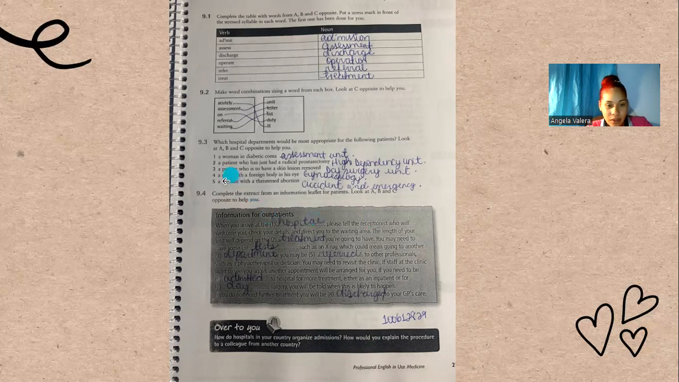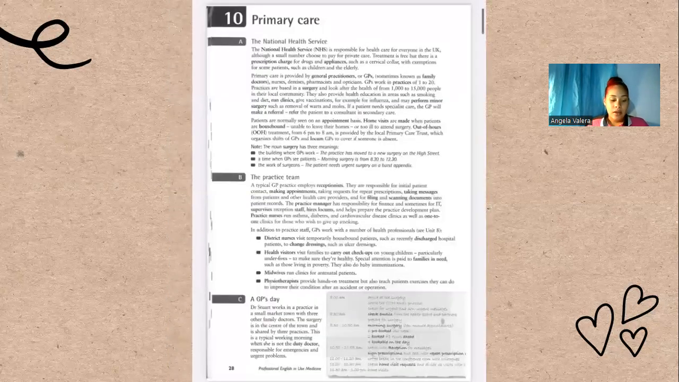The foreign body in the eye is accident and emergency. And the woman with a threatened abortion is gynecology.